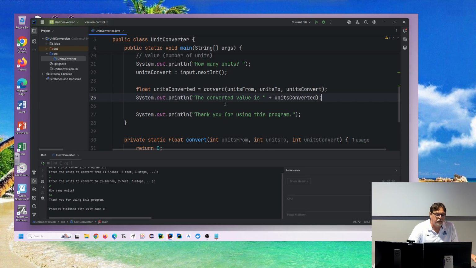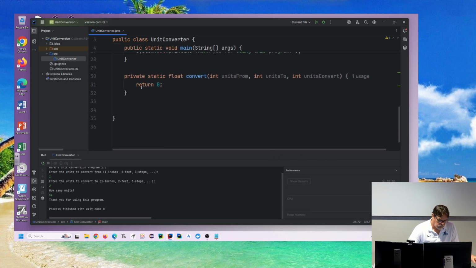But now I have to implement this. So instead of just returning 0 like it does, I need to do the conversion and return the converted value.